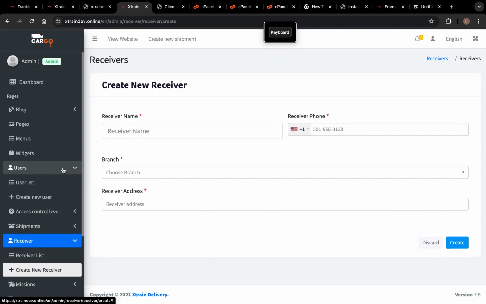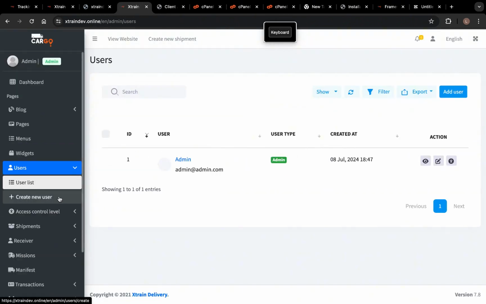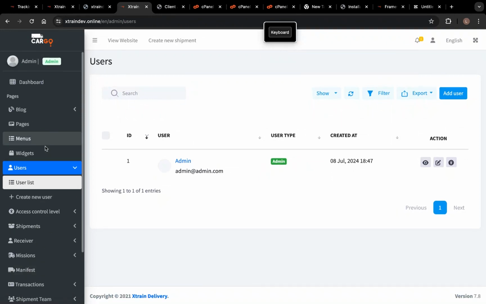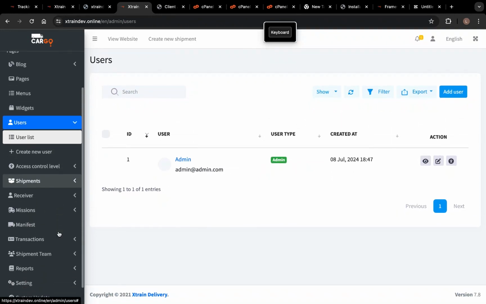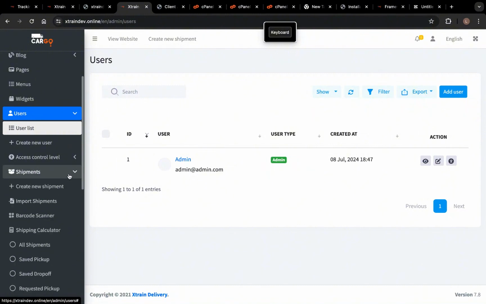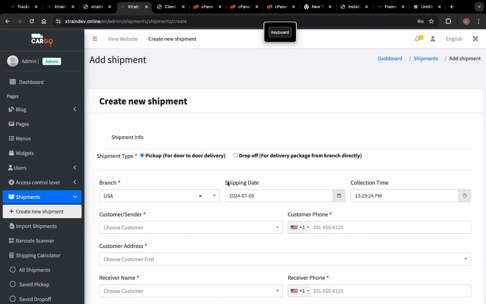Then you click on user list. Sorry, let's look for senders. This is what's on receiver. Click on shipments and then create new shipments. Once you click on new shipment, there's something that you need to do that is very important, so I'm going to show you guys how you're going to do it.